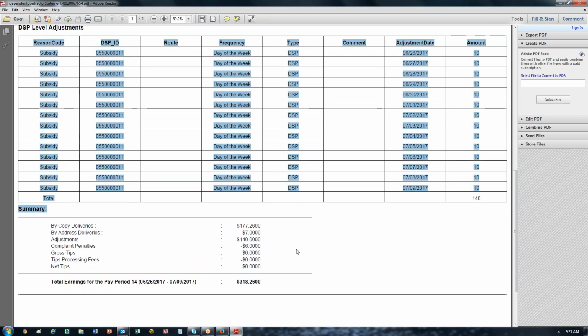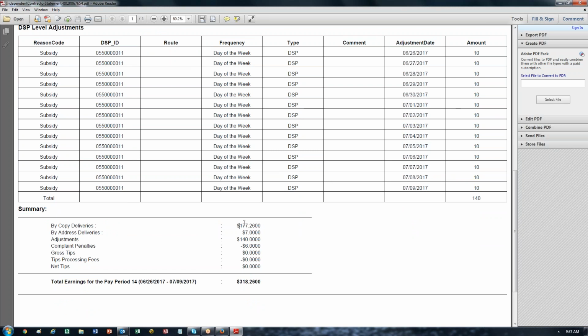And ultimately, in the summary, it pretty much totals everything up as far as here's what they made for pay by copy. Here's the drop totals. Here's the adjustments. There were $6 in complaint penalties. So this DSP, for the time they were on the route, made a total of $318.26.